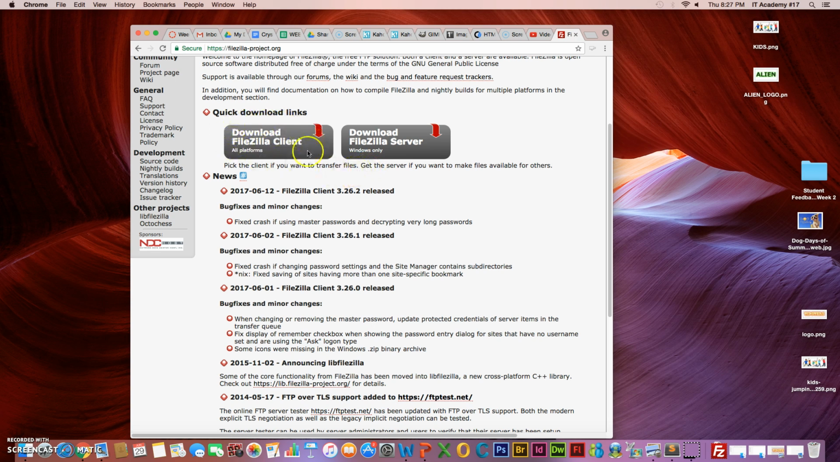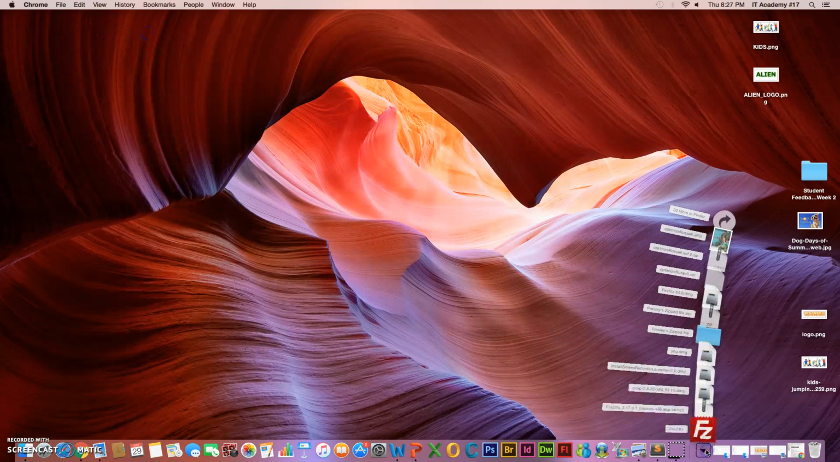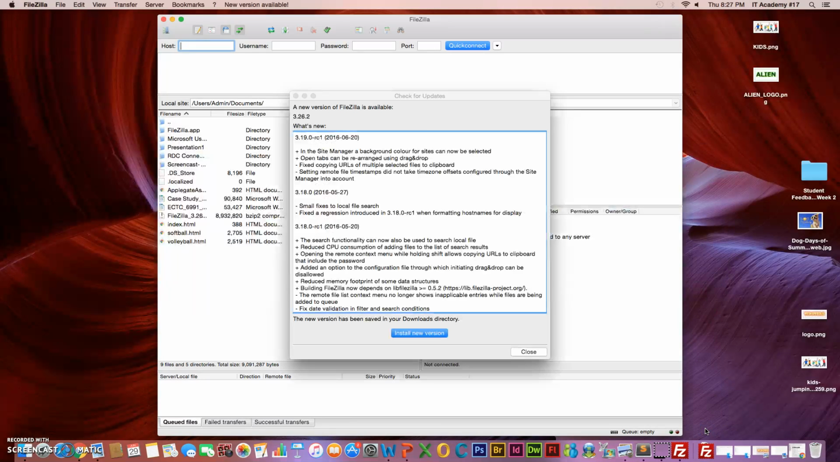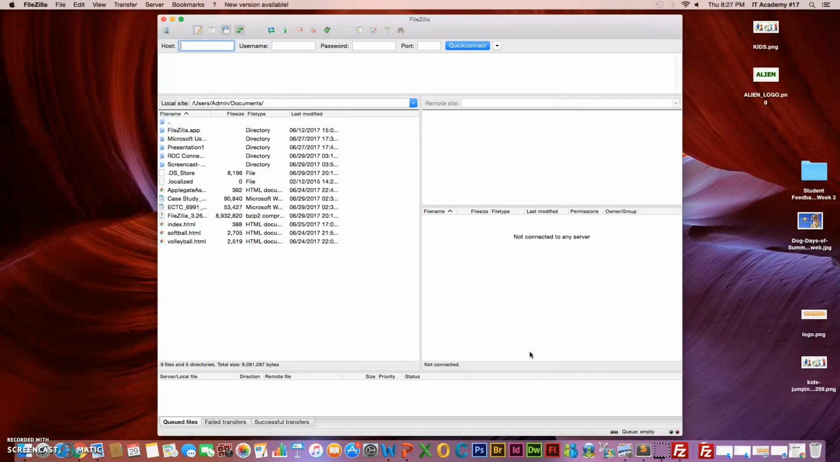We want to transfer a file, so you want the client. Once you've downloaded and installed it, you want to open up the actual program, and you'll probably get a message about updates, or maybe not. If you do, we're going to hit close. For the things that we're going to use it for, it's not imperative that we have the most recent version.